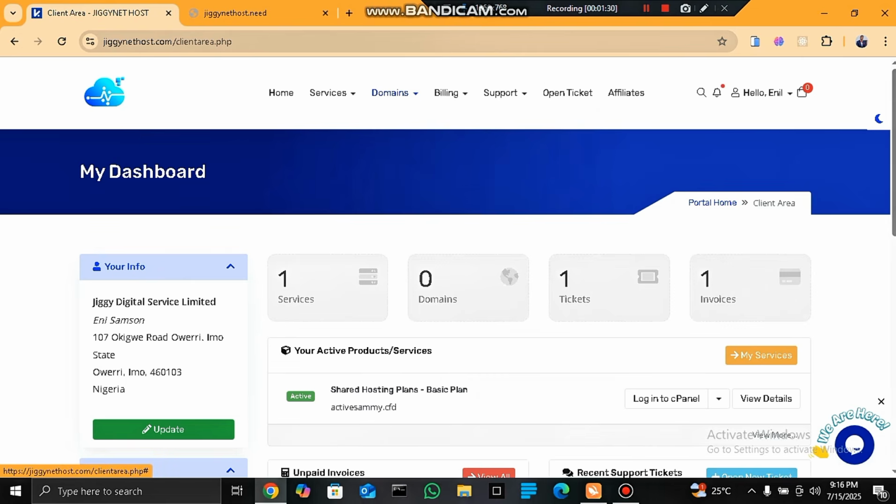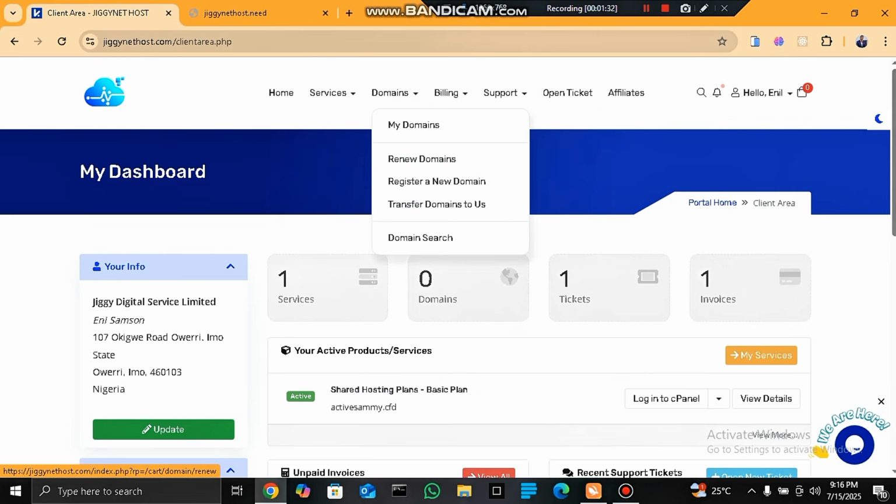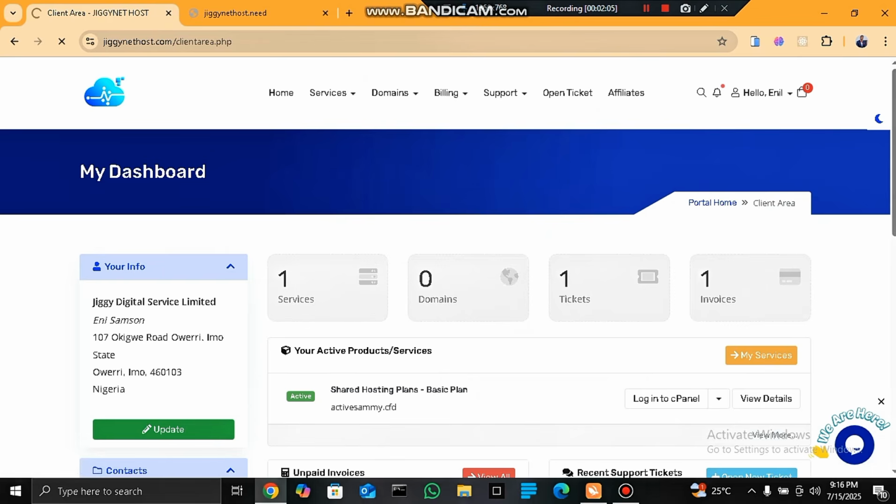You click on this domain here, then you see many options: either to renew domains, as if you have an existing domain that's about to expire, register a new domain, that's if you want to purchase a new domain, or transfer a domain to us. Probably you have a domain registered in another registrar or another hosting company, and you want to transfer it to Jiggynethost. That's when you use this option here. But now we want to register a new one, so let's go to register a new domain.